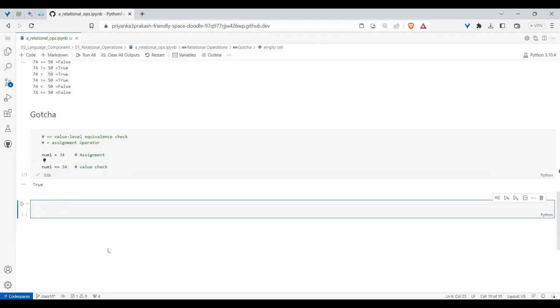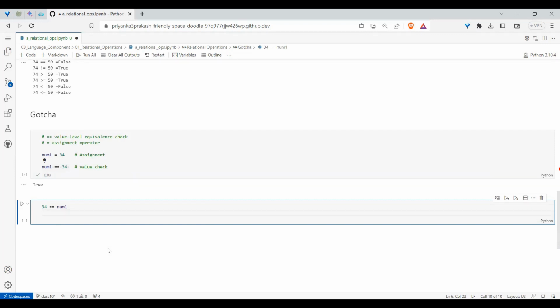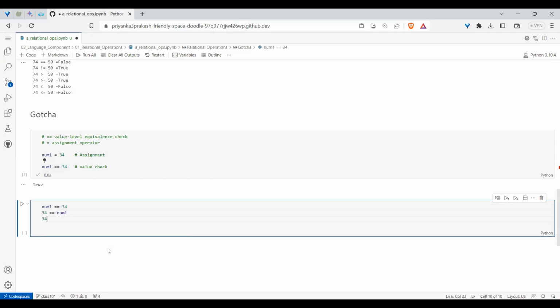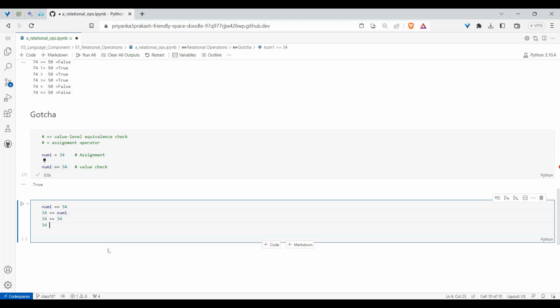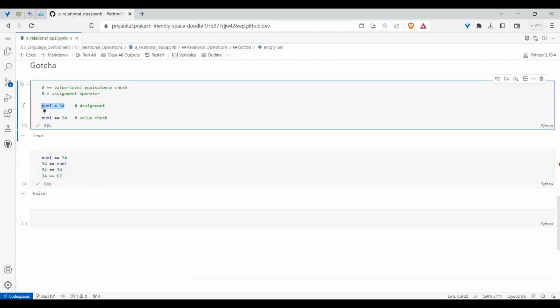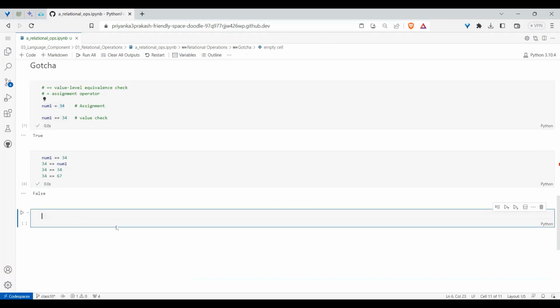Whereas in the second case, in the value level equivalence, I can check like, number is equal to so and so, or 34 is equal to number 1. Like this also I can do. So in all the ways I can do, right? Number 1 equivalent to 34, or 34 equivalent to number, or 34 equivalent to some 34. Like this I can do. 34 equivalent to some 64. I can do all the 4 ways. So this is possible. Whereas for the assignment, we should ensure that the left hand side should be a variable.